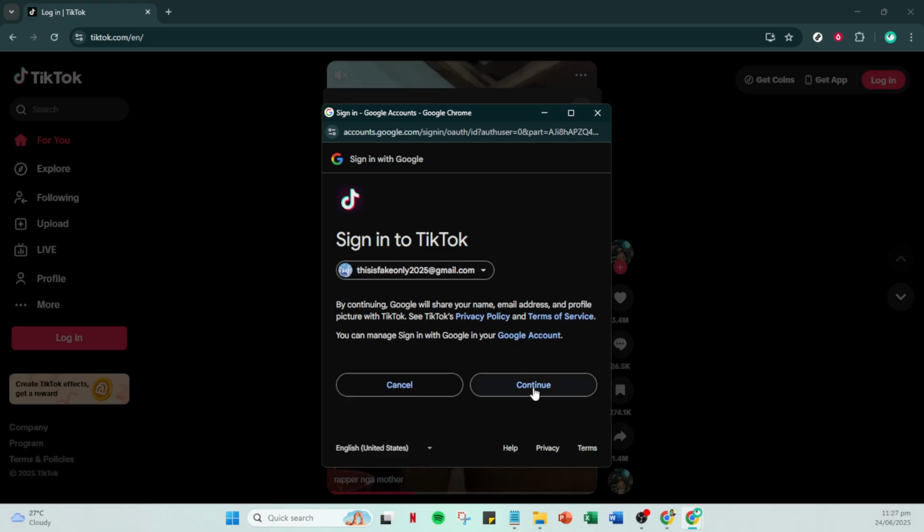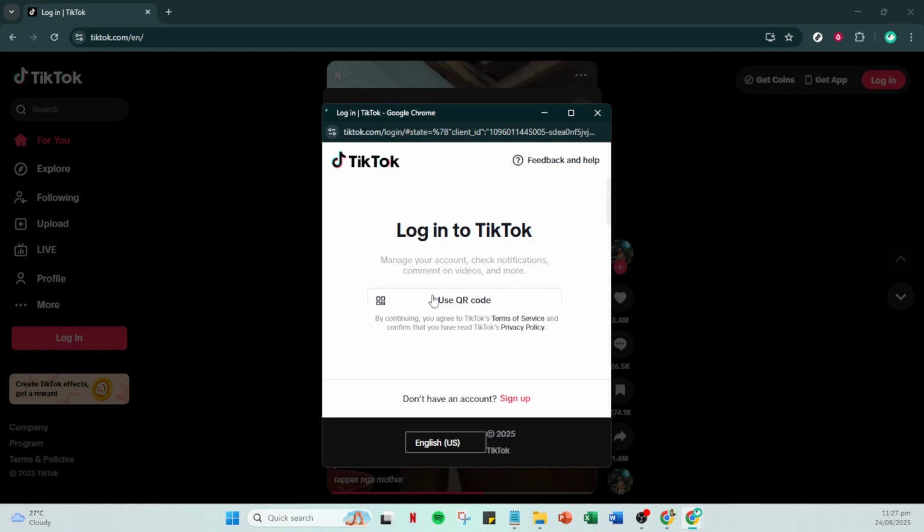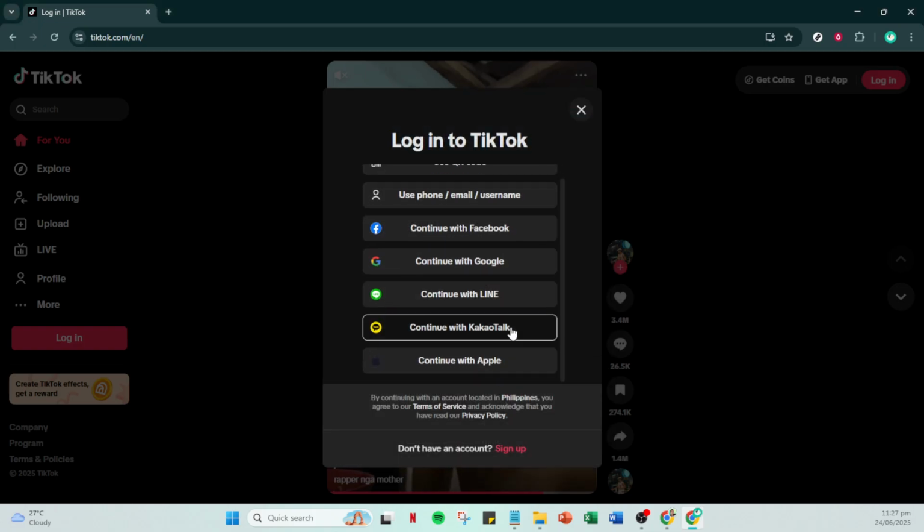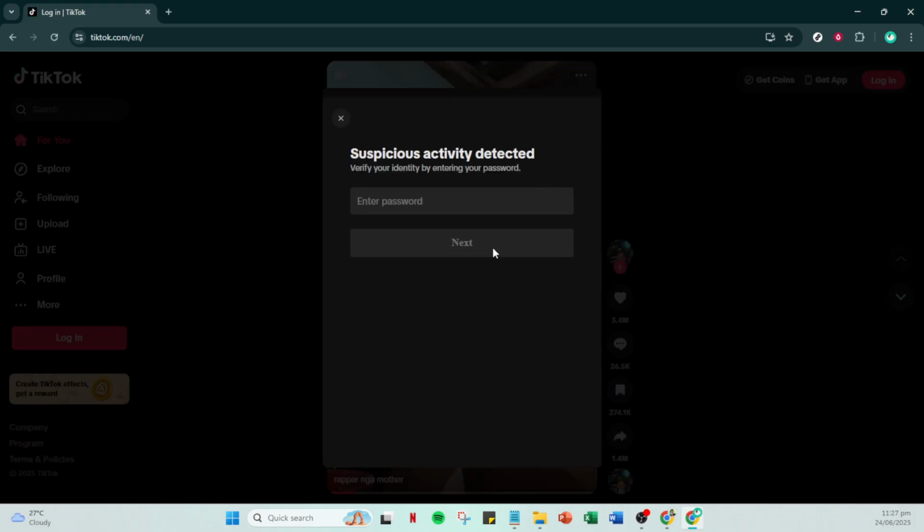At this point, TikTok might ask you to verify some additional information. This is generally a quick formality and might include entering your birthday to confirm your age. If asked, carefully select your birth date from the provided options and then submit the information by clicking OK or Continue. And there you have it, you've successfully linked your Google account to your TikTok account.